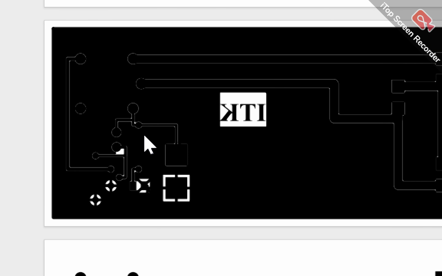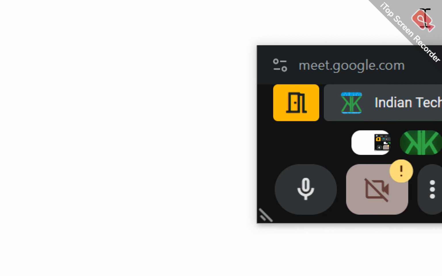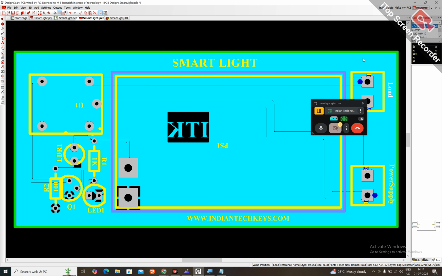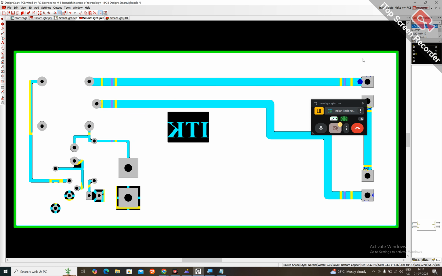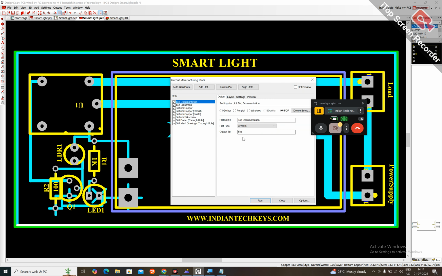This is one type of view. One more view is, sir, I don't want a copper pour. Without copper pour you'll get one more view. So let me delete the copper pour. Only this much I'll take. I'll not have a copper pour. So again, output, manufacturing plots, AutoGen, PDF. Okay, run.